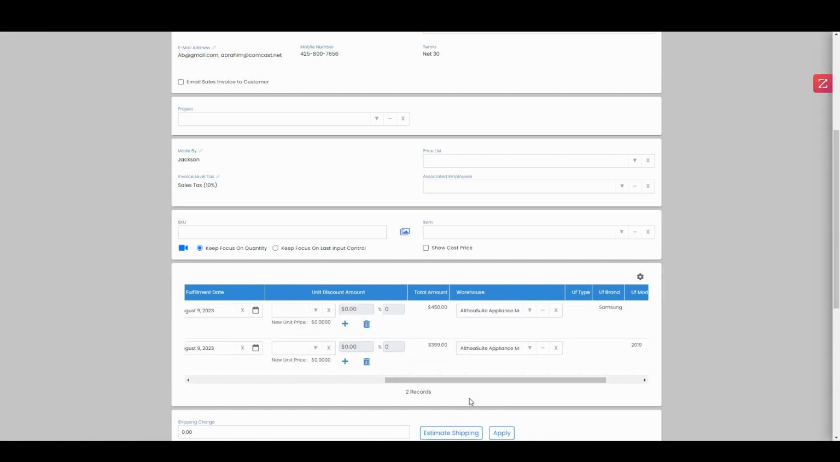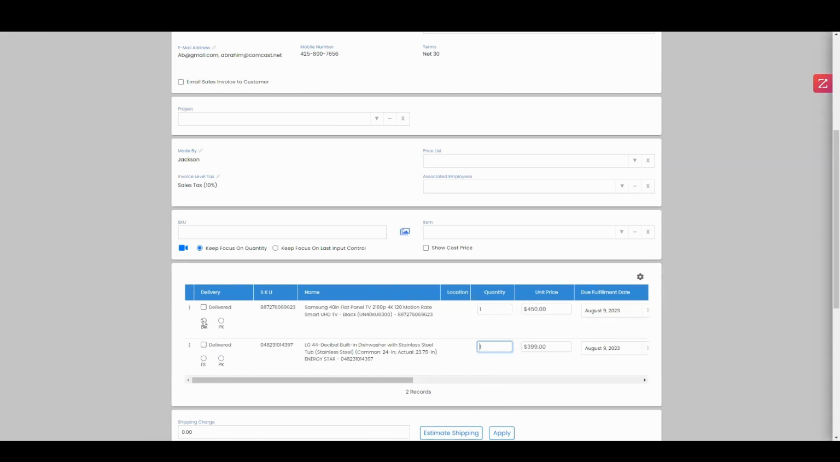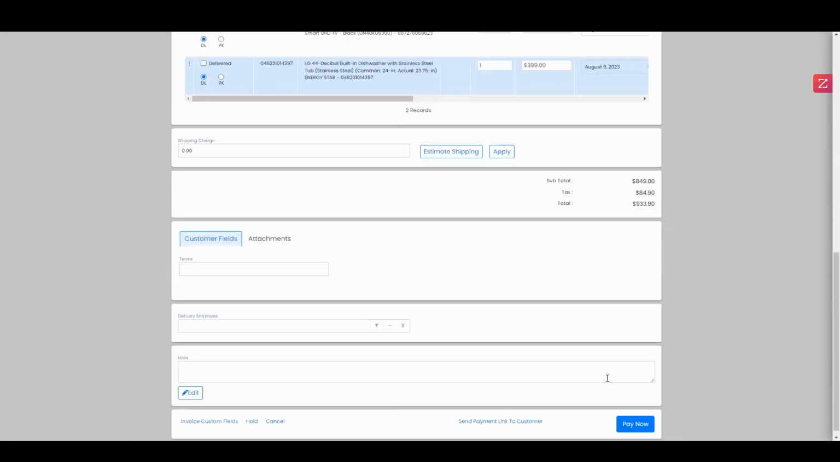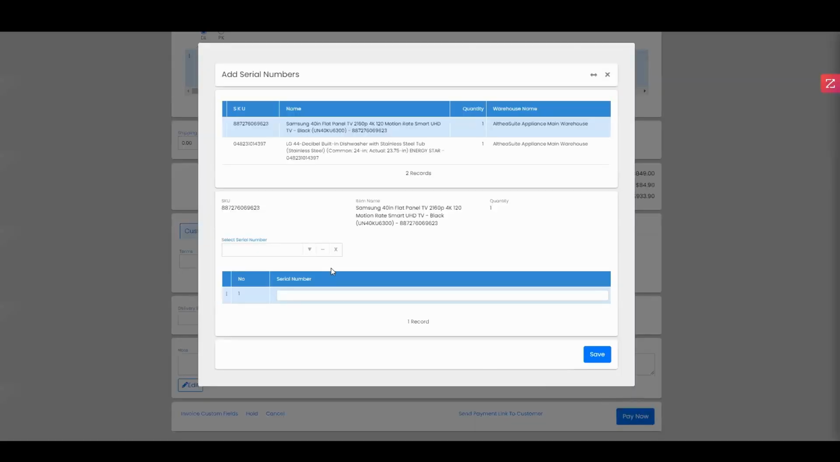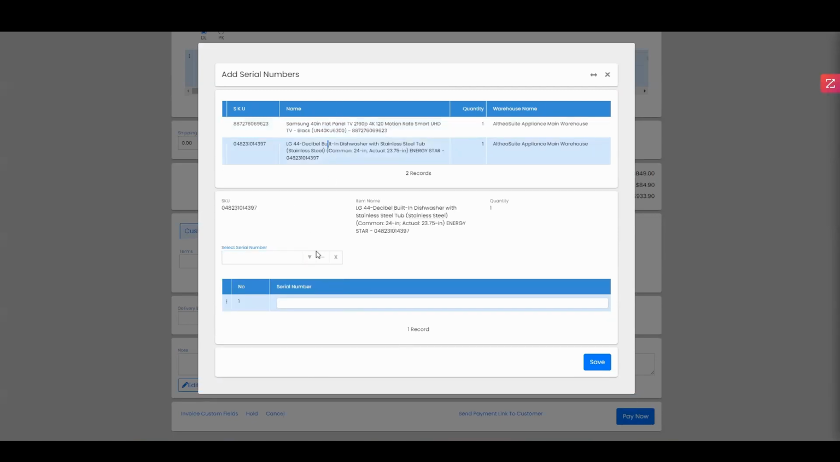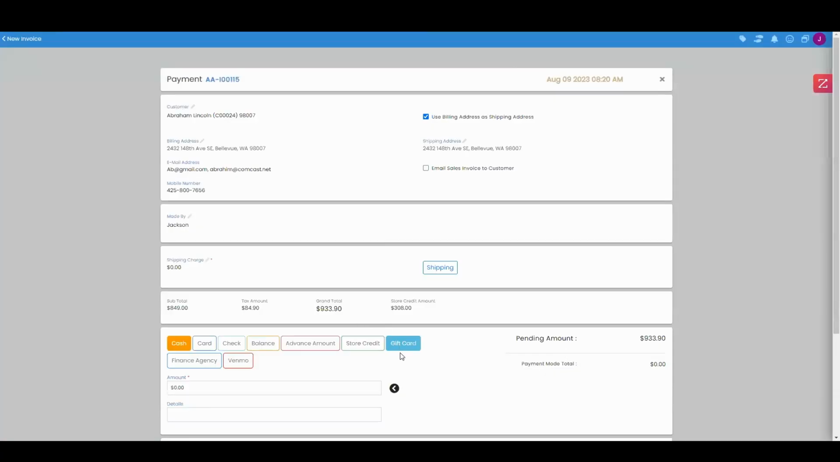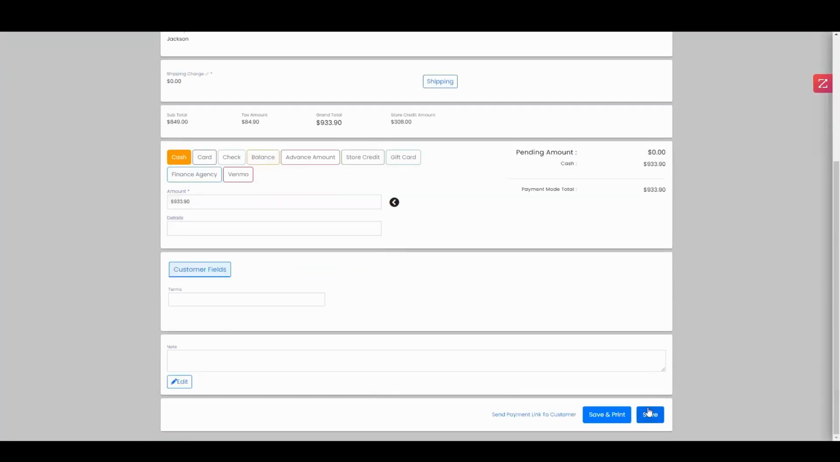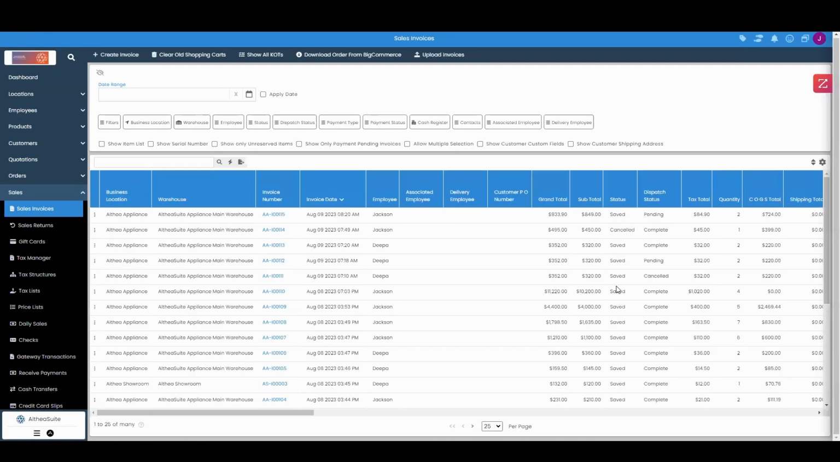All right, got our two items in here now. We're going to mark them for pending delivery and pay now. Now I will select my serial numbers for each item and save. We'll accept payment and invoice is complete.